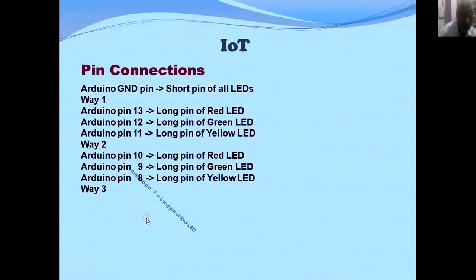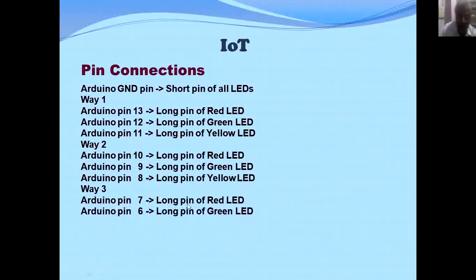For way 3, pin number 7 is attached with the long pin of the red LED, pin 6 of Arduino is attached with the long pin of the green LED, and pin 5 is attached with the long pin of the yellow LED.